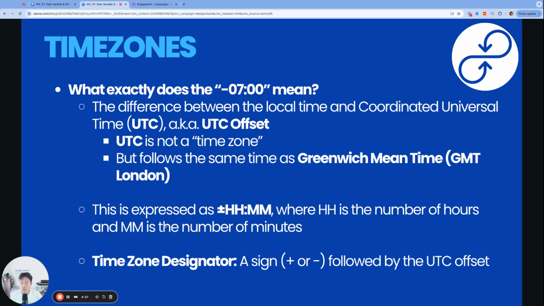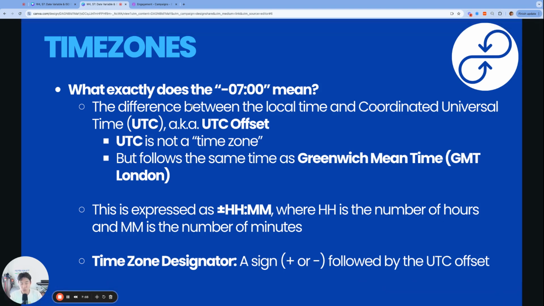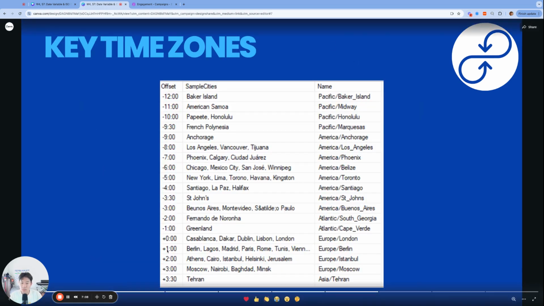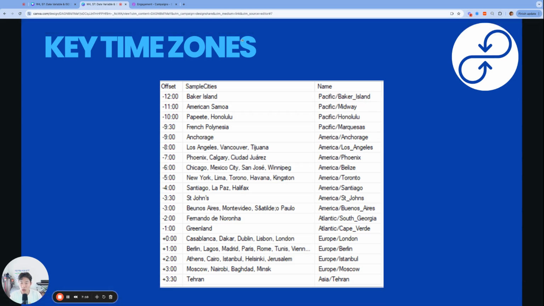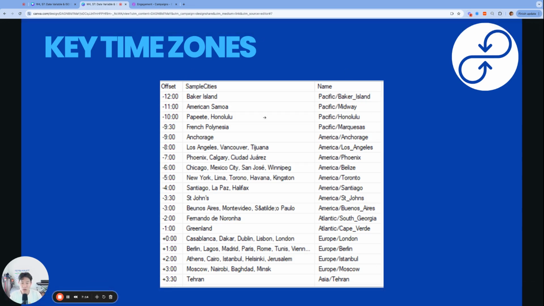So the full time zone designator is written as the sign plus or minus, followed by the UTC offset, the difference between the local time and UTC. Here are some key time zones to take a look around the world. Just looking at some US timelines for me personally. So Hawaii, Honolulu is minus 10:00 from UTC. And then we have Alaska, -9, followed by the four major US time zones: Pacific, Mountain, Central, and Eastern.